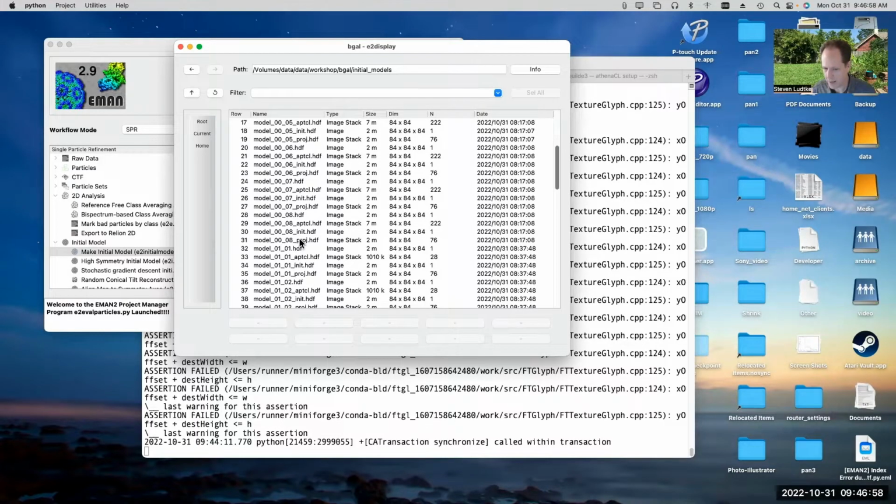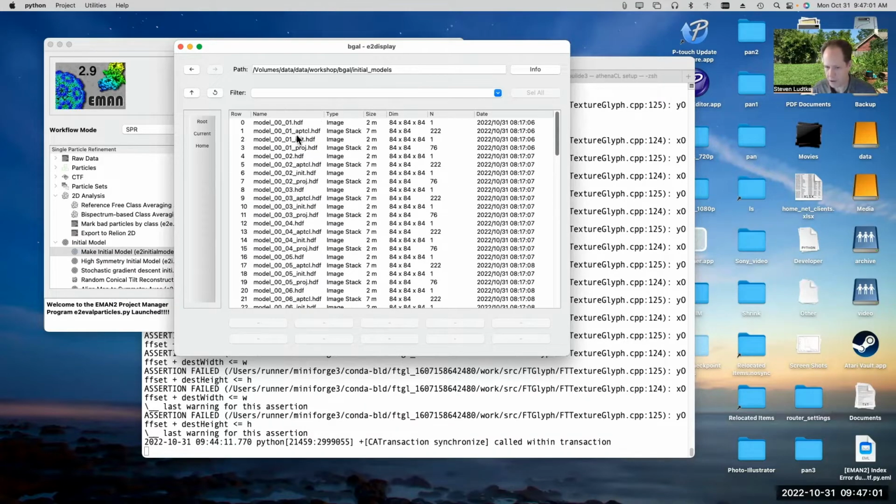So I told it to generate 8. So this should be the worst one and this should be the best one. That's not always perfectly true. Its mechanism of judging whether it's got a good one or a bad one is based on similarity between the class average and projections of the 3D model. And there are cases where you can have very good agreement between the class averages and the 3D model, but still have a wrong structure, particularly if you have a small number of class averages.